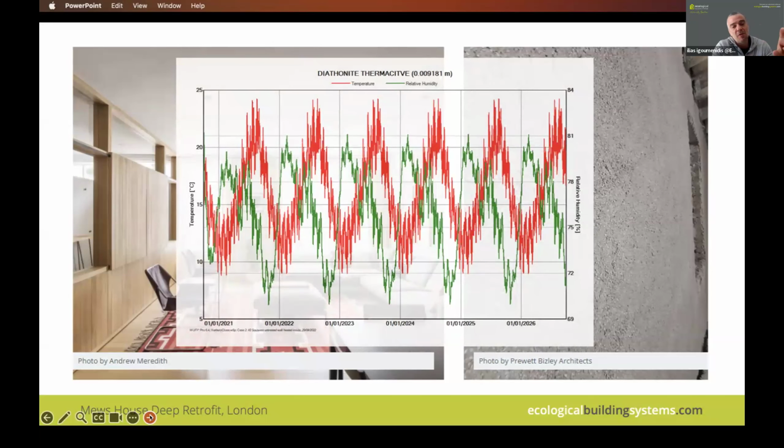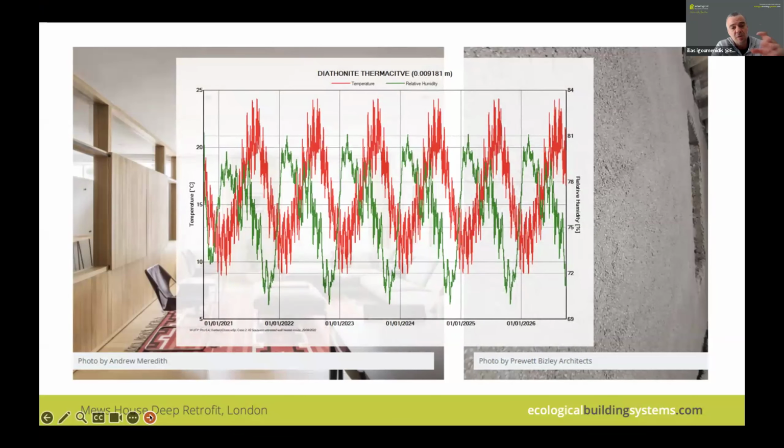So there is a graph here from our WUFI calculation that shows that the average relative humidity in the diathonite layer is around 77–78%. Which is much lower than the 95%, which is a benchmark that the risk starts occurring. So very safe construction. And yeah, this was kind of a modest U value, to be honest, especially in comparison to new build standards, but a safe improvement in this case.